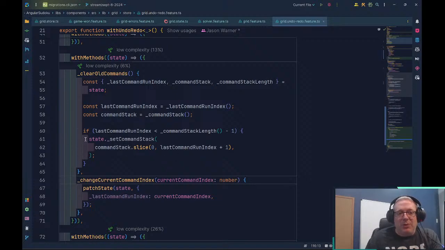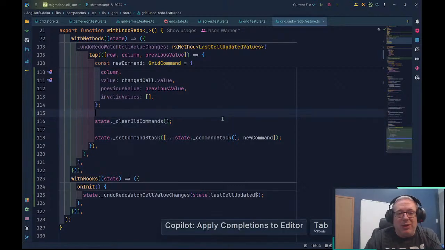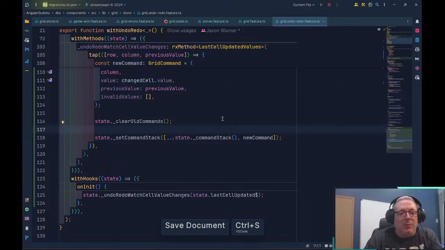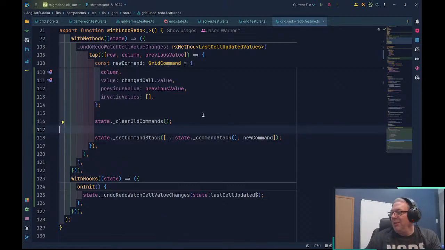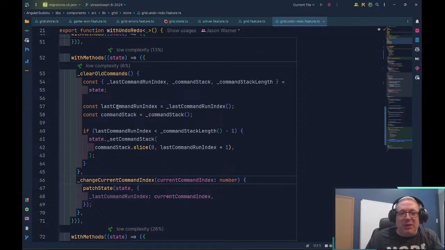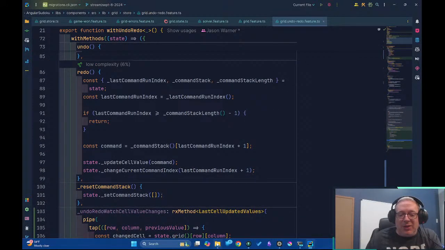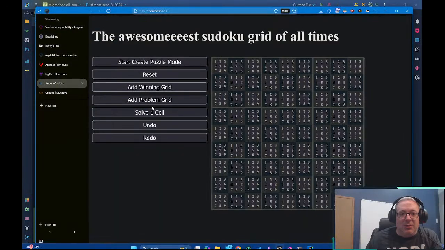This is what we're missing. This call right here. I was actually going to write that out, but good thing Copilot had my back. This clear old commands is the piece we were missing. We want to take a look at the current index, and if that's less than the length of the command stack, then we need to slice off the end of the command stack. I believe that should fix everything for us.